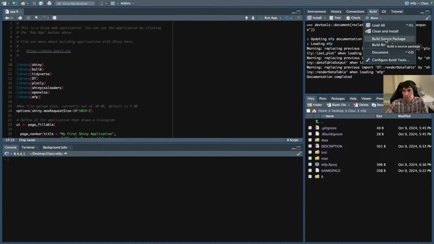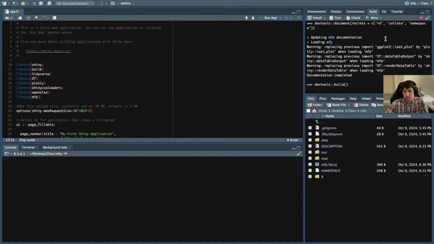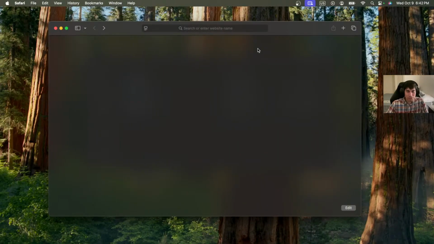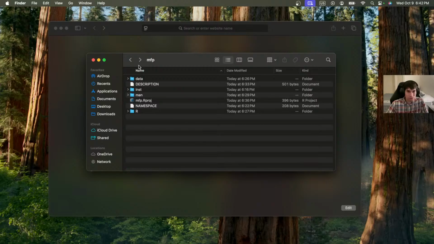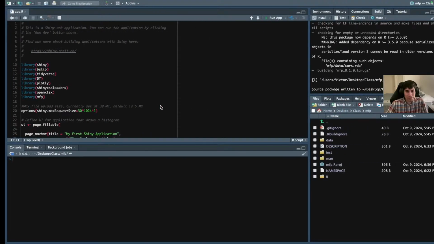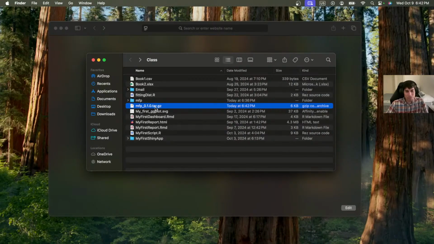So let's build it first. Build source package. It'll build it, and then it says source package written to, blah blah blah. If we go to our folder, we go back, we will see that we have here mfp 0.1.tar.gz. It's there. So you can share this file with your colleagues to make use of your library.